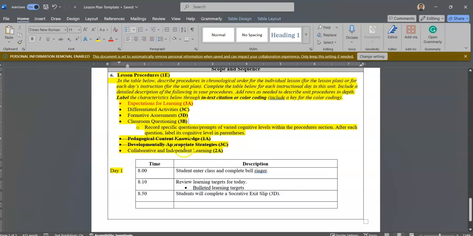And then finally, the collaborative independent learning. If students come in and they start by doing a bell ringer, that's independent learning, right? That's where they're working on that because you're going to go over that bell ringer. And then you should have some collaborative activity. Okay, so hopefully this will help. And I'm going to post both of these online and share the links with you.